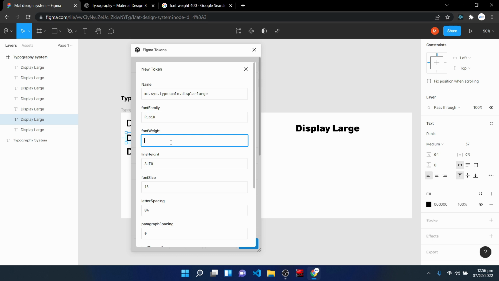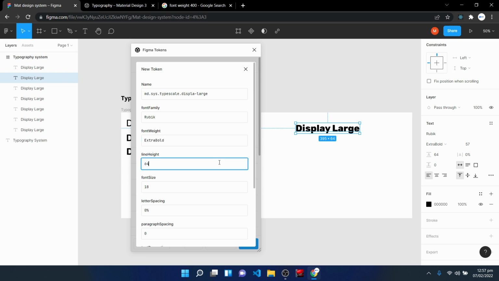This I would set to, let's select it to see the value here. It's extra bold. Now, this does not mean that in your own design system, it has to be extra bold actually. Whatever you and your design team agrees on should be what you should use here as your system style. So I would set this to extra bold, and for the line height value, I would set this to 64px. For the font size value, I would set this to 57px.